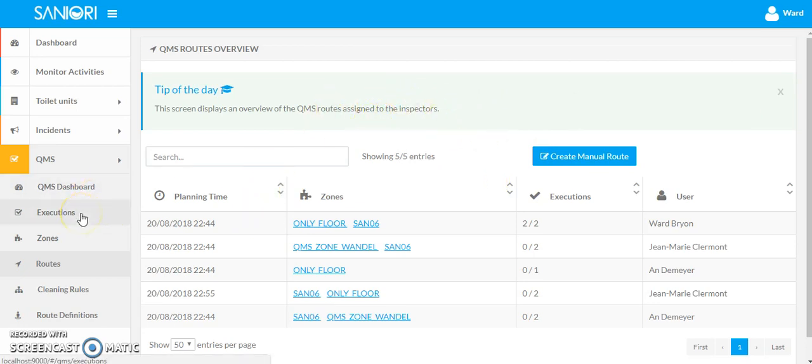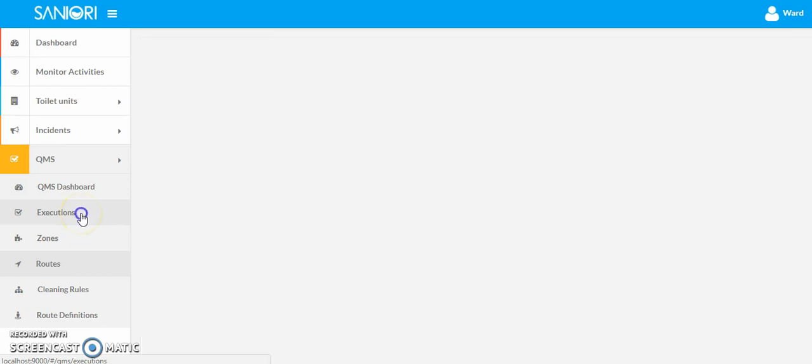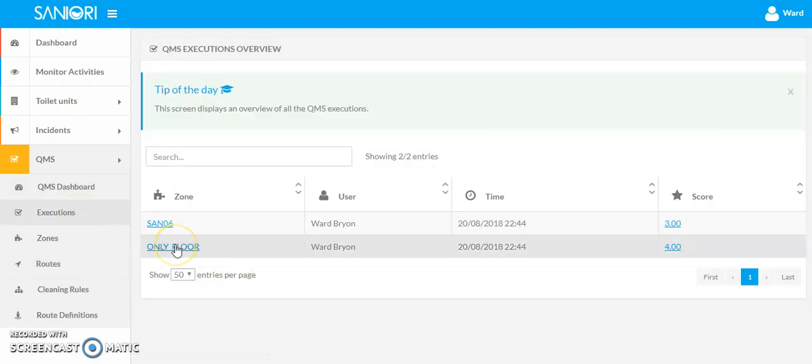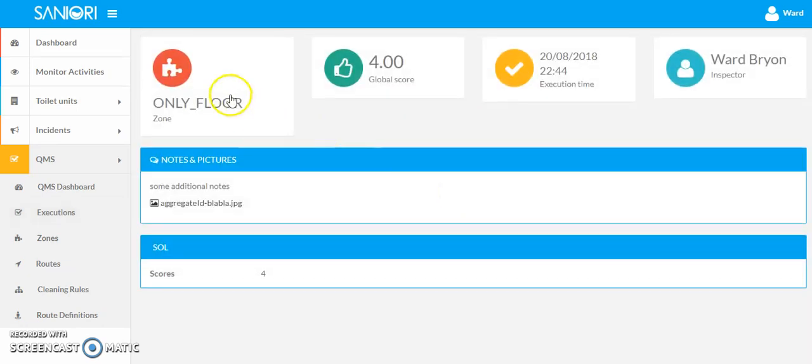If we're looking a little bit closer to one of the sent QMS executions, we can see, for example, that this zone, only floor, has been assessed a couple of minutes ago, and it has an average score of 4. We can jump right through the assessment, and there we will see that indeed the floor had a score of 4, which means the global score is 4. There were some additional notes made, and there was also a picture taken by the inspector.